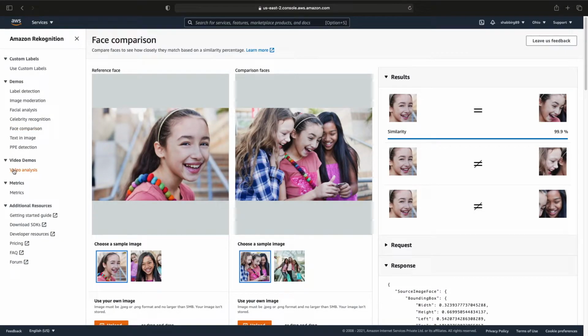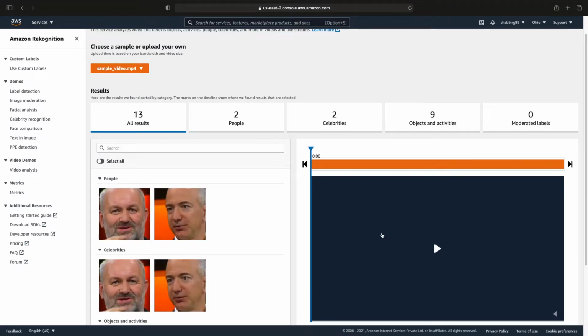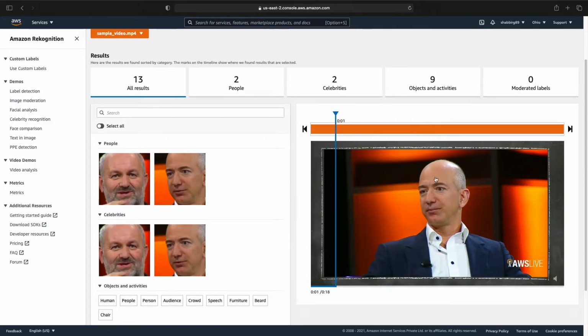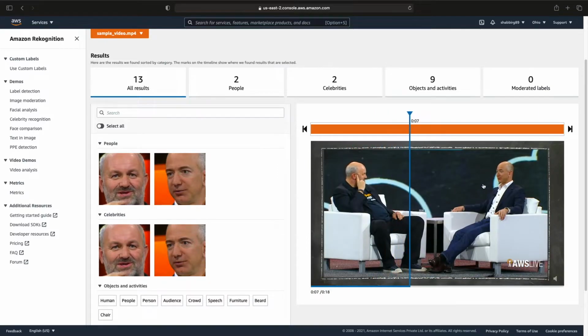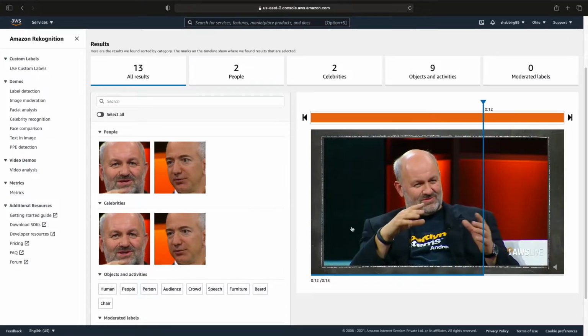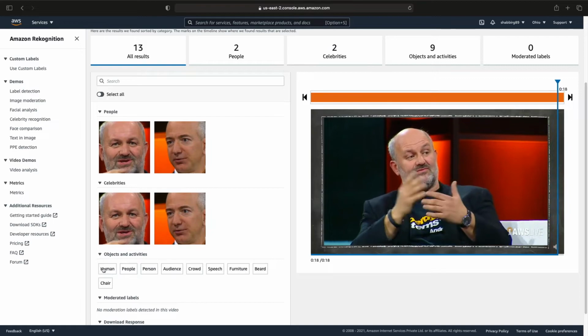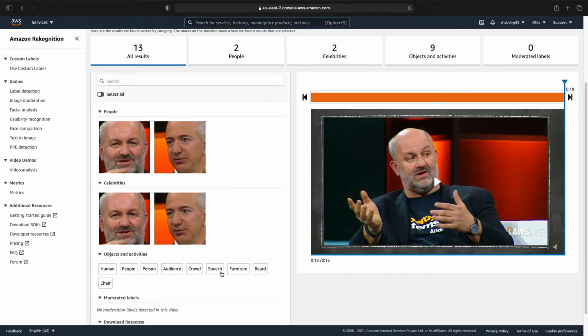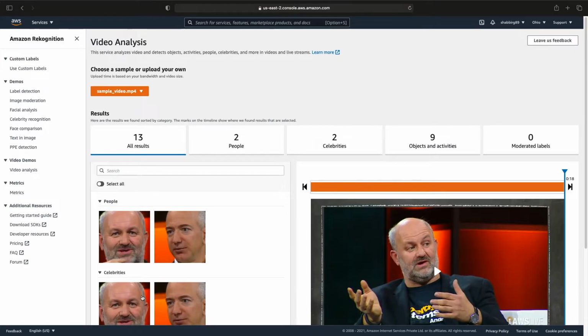Now let's jump right into the video analysis that can be done through Amazon Rekognition. So let's check out the demo that they have here. This is the sample video where you have Jeff Bezos here. He's talking to somebody, and you can see that the video analysis through Amazon Rekognition has identified that there are these two people in the video, and it has taken out tags like human, person, audience, crowd, speech, furniture, etc., and you can always download the response in the form of a JSON file here. So this is how you can do it for videos.